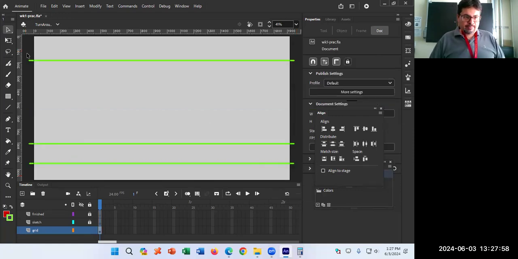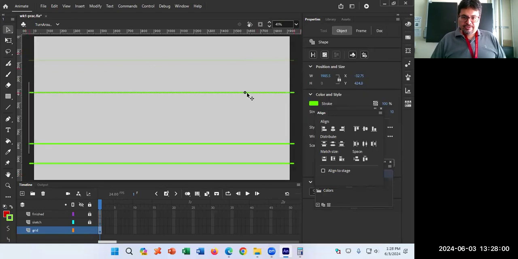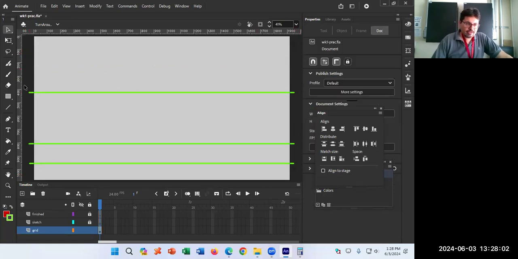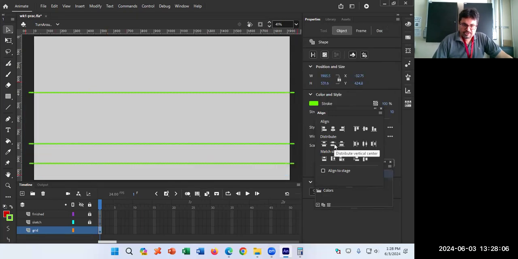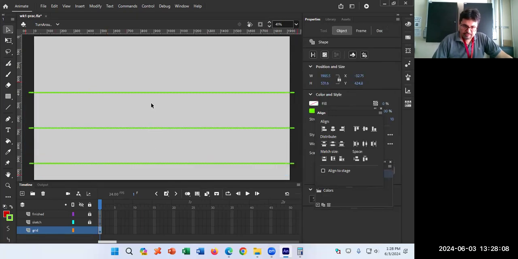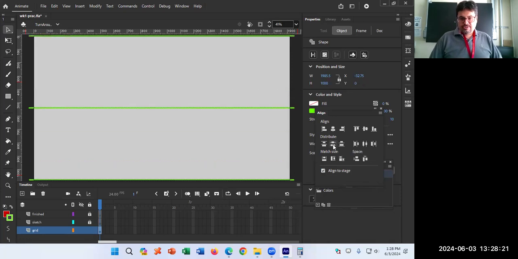Now, obviously, if my top line is down over here somewhere, I select all of these and then I distribute. Okay, that center one is now perfectly spaced between the top and the bottom. But I want them to be spaced perfectly on the whole stage. So of course we've got align to stage, distribute, to put it perfectly on the top, bottom, and middle.